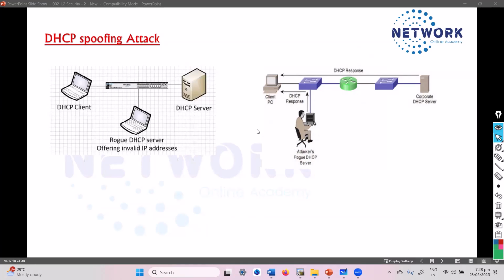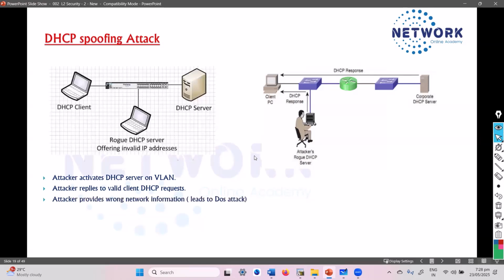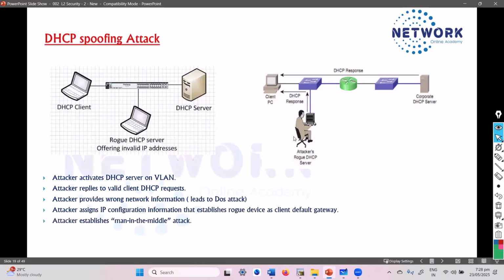So that is exactly what a spoofing attack is, like the previous spoofing we discussed, MAC spoofing, where the attacker is spoofing with a fake MAC. Similarly, the attacker is trying to spoof with a fake DHCP server. So what is a DHCP spoofing attack? The attacker will activate a DHCP server on the network and reply to the client's DHCP request. The attacker may provide wrong network information, leading to a denial of service attack, which I already explained, or assign a wrong gateway or wrong DNS, which can introduce a man in the middle attack. So what is the solution?